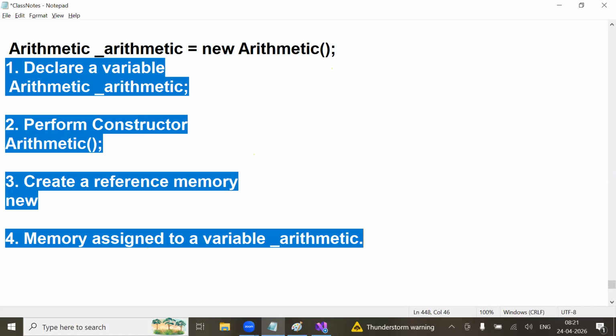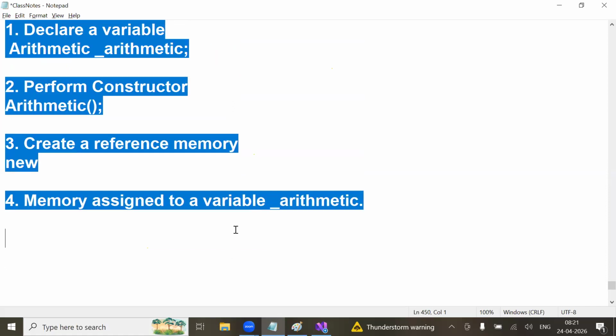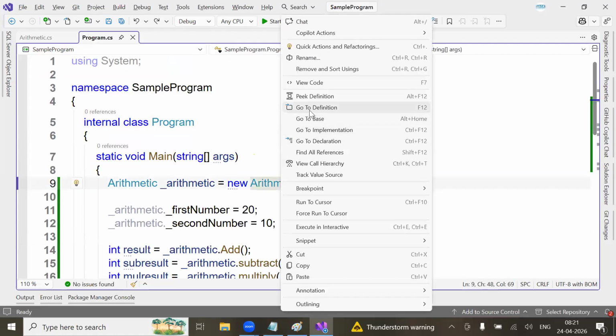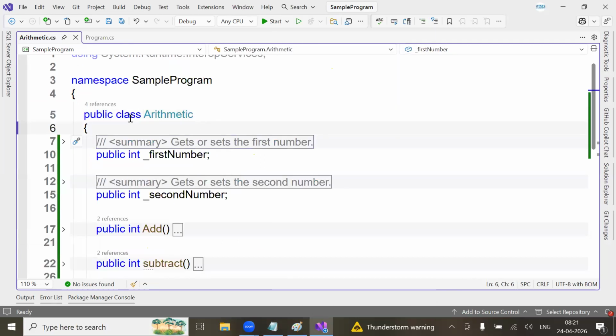Now tell me, how will my program understand this is a class? You have created a class. How will my program understand this is a class? Class is a keyword. Am I right or wrong? Say yes or no.